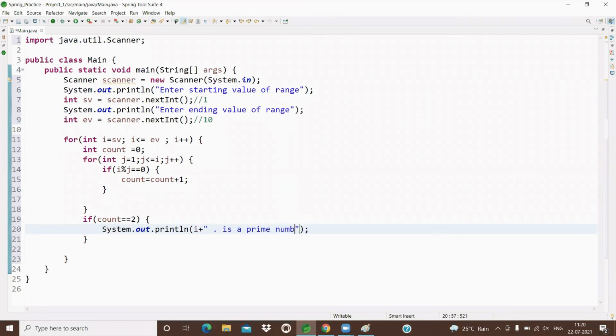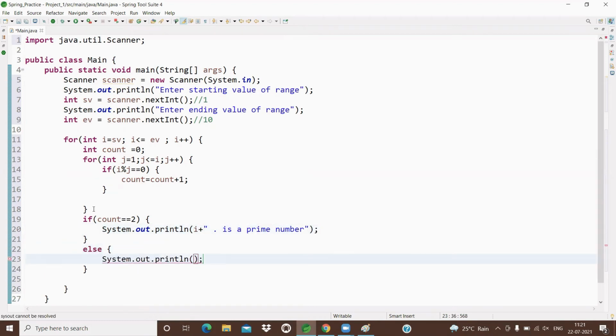So don't worry, I'm going to explain each and every control flow of this program. System.out.println i is not a prime number. So this is what exactly the logic is.